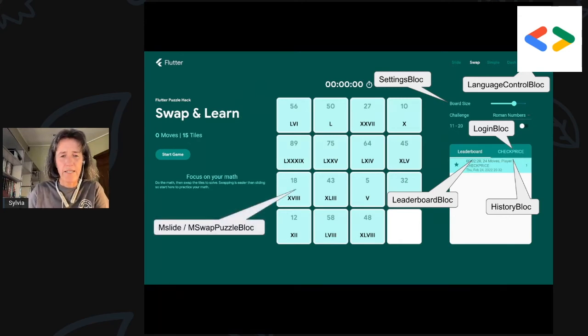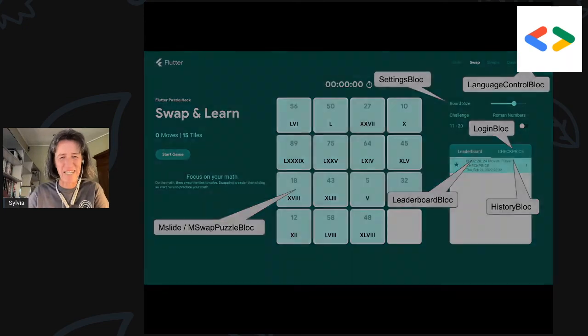And then finally, there are the mslide and mswap puzzle blocks. The two are almost identical. I initially envisioned the two puzzle modes to diverge significantly. In the end, they were almost the same. So if I did it again now, I would probably combine these two blocks. But this was a game with a deadline. I didn't have time for that.